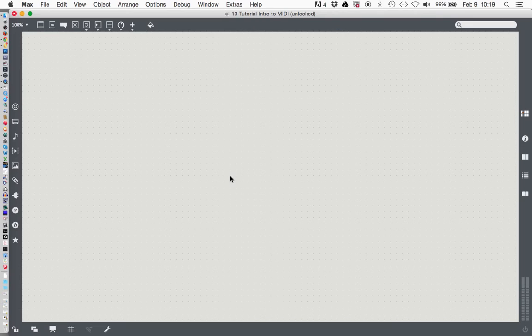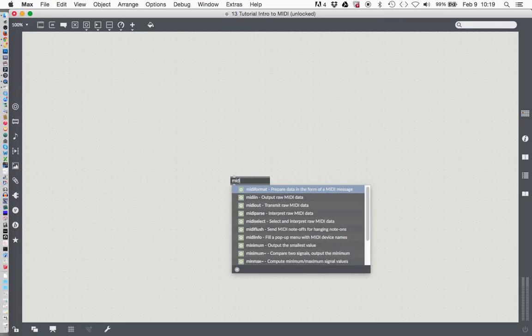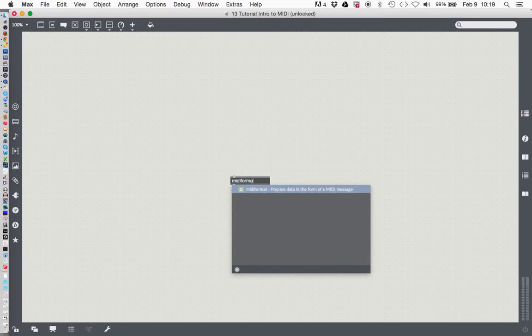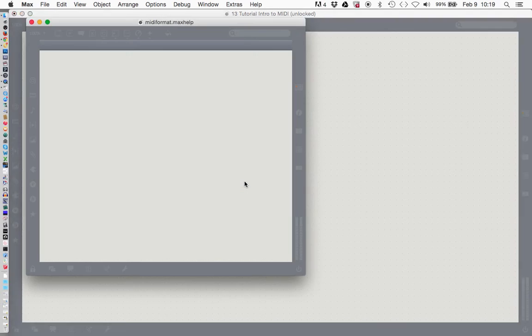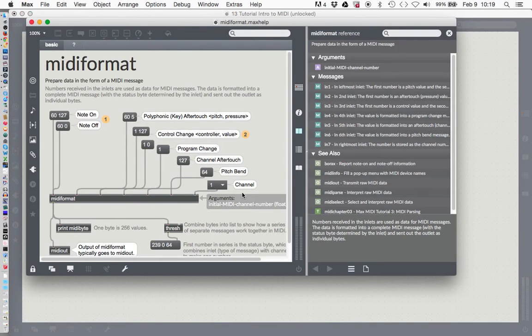Type in the letter N in your unlocked patcher and type midiformat. What the midiformat object does is it makes messages that are sent in the MIDI format. That's just what it is. So let's option click on that and get the help window. And then we have something that's all set up already.